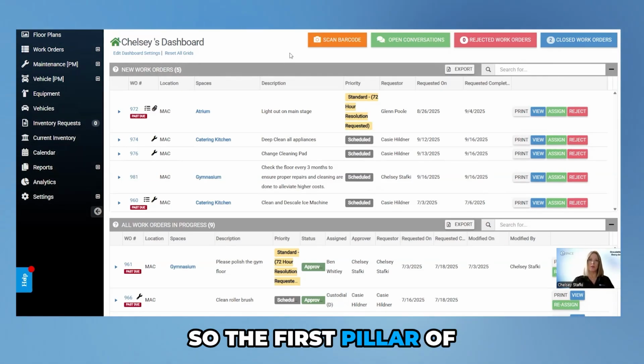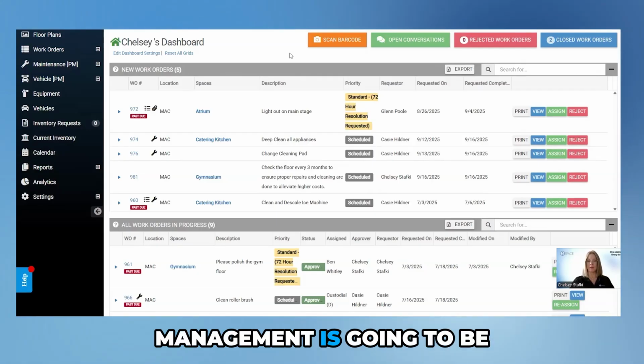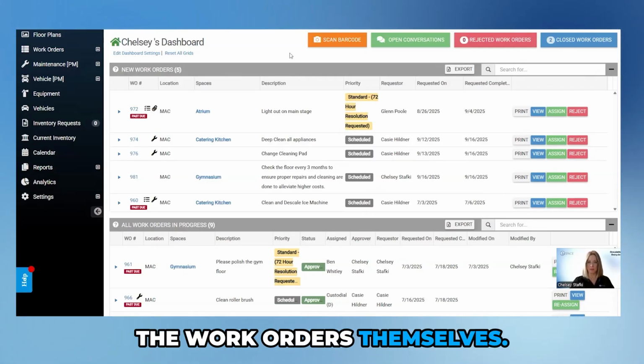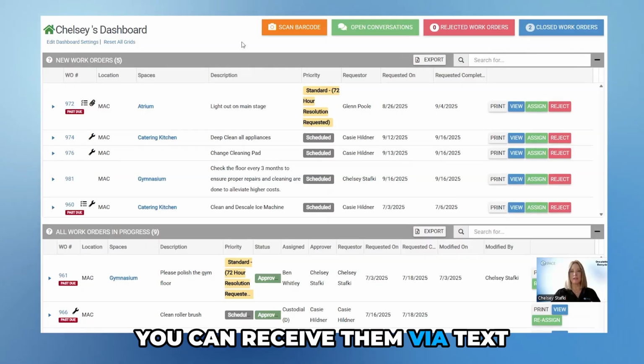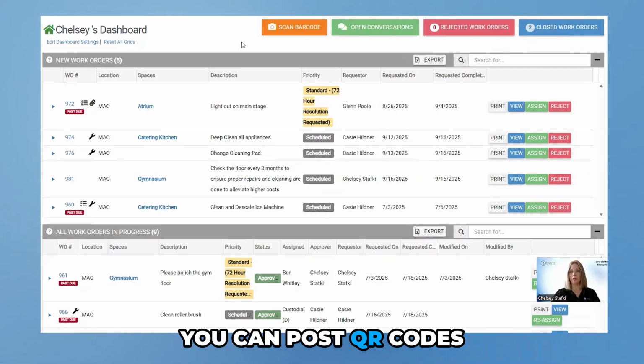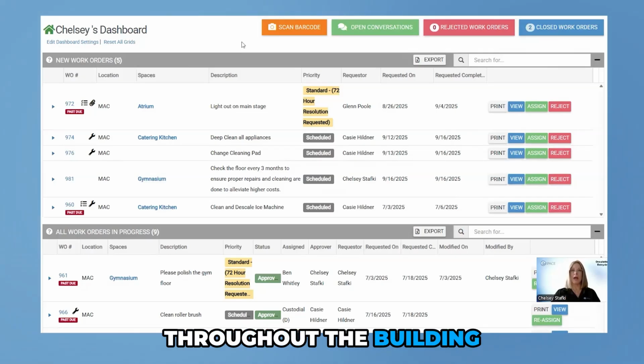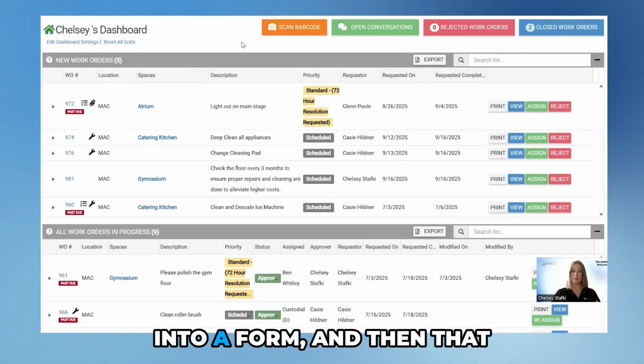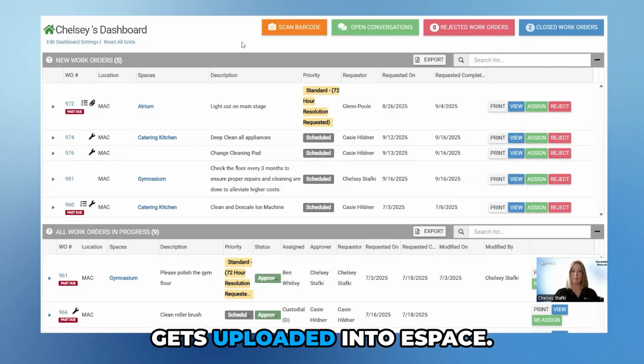So the first pillar of work order and asset management is going to be the work orders themselves. You can receive them via text or an email. You can post QR codes throughout the building, and someone can just walk up and scan the QR code, put in some information into a form, and then that gets uploaded into eSpace.